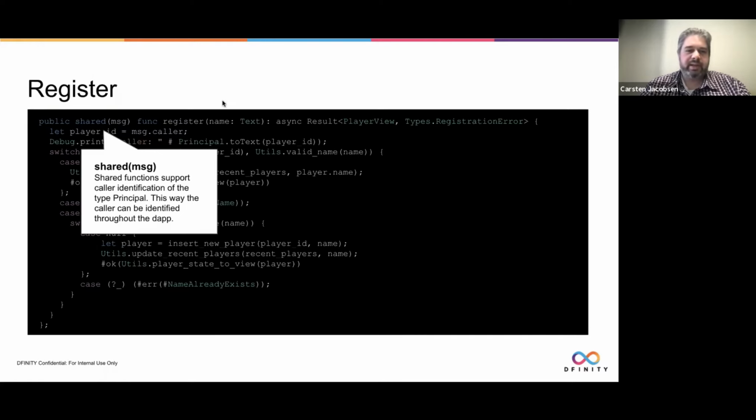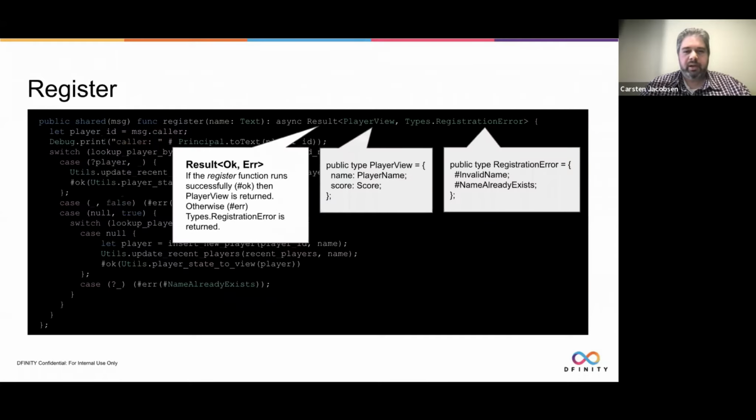So this is actually the only way you need to tell the application or the functions who it is that's calling it. You just add the shared message to your function, and then you can use that for your user identification.